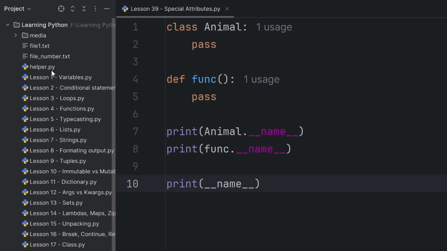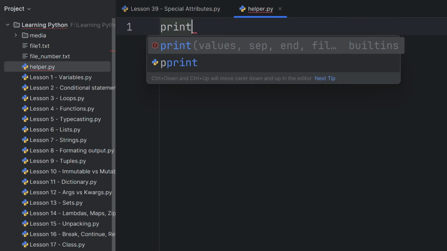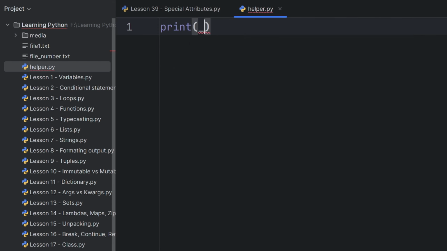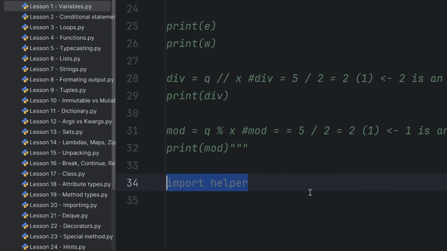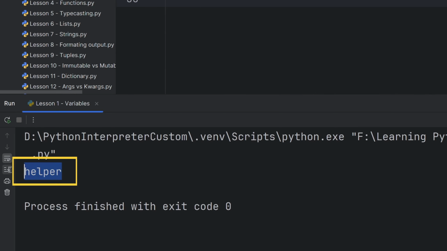For example, I will show that. Here I have a helper file, and here I will simply print __name__, and I will import helper in this lesson one variables. As you can see here, I will import helper. Now, when I run this, you will see that just helper will be printed, not __main__. As you can see, helper is printed, not __main__ like before.